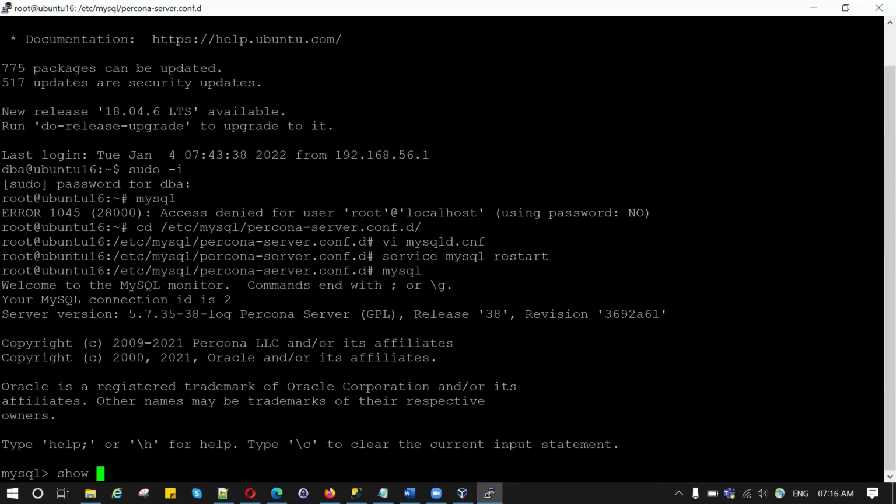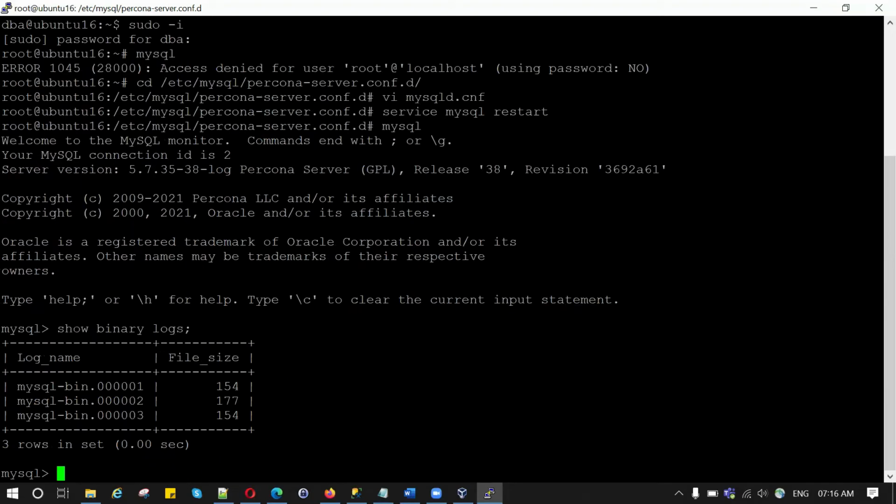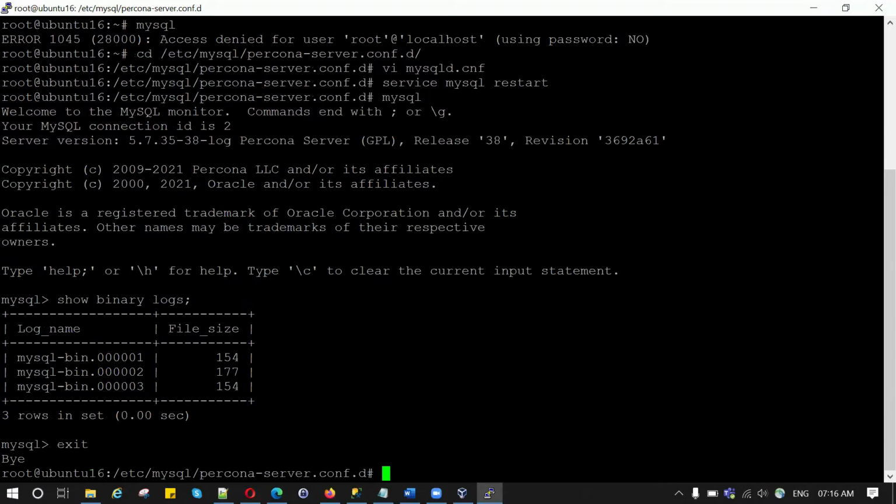Now see, show binary logs. You can load some database also. The binary logs are also there. We can upload later. We'll upload some sample databases. Okay, before going to that, if you create one database and whatever setting, we'll see.